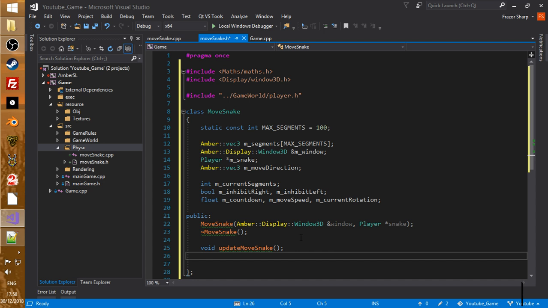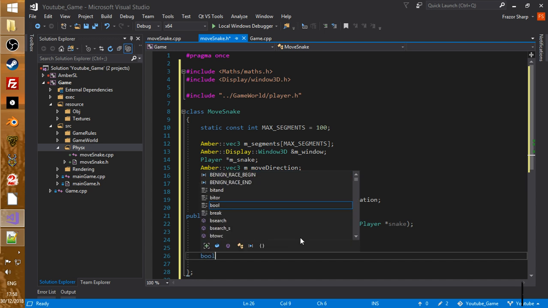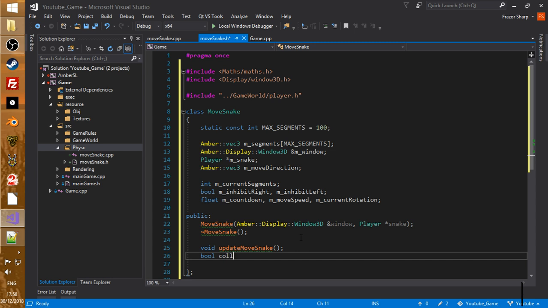I didn't. I'll have a bool. Collision. Collision check. I think we better put something in there. How's about a position? Vec3. Yeah, we'll just have a position. Yeah, void grow snake. Might need that as well.